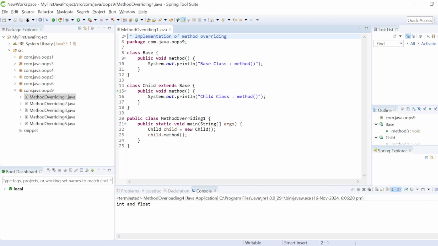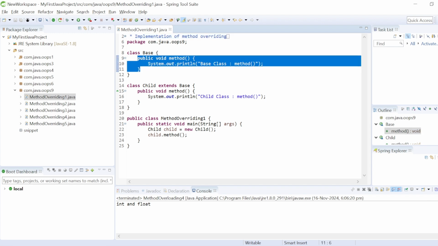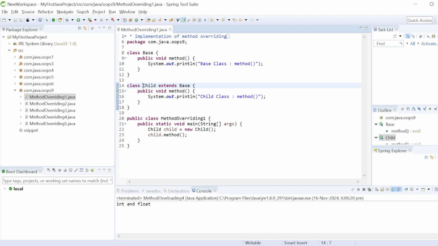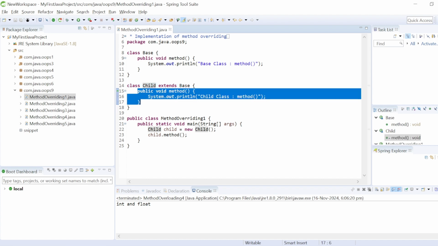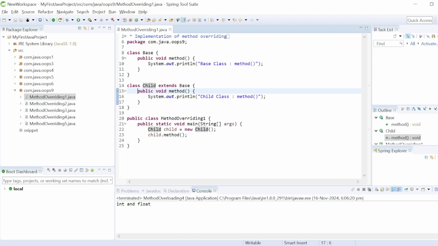I have this base class having this method with the name of method, and then I have a child class. This is again having the same signature of method. What is the signature of a method? This part, which is also known as the declaration part of the method, is known as the signature of the method. So when the signature of the methods of base class and child class is exactly the same, then the child class method will override the base class method, which means when we call child dot method, the priority goes to the child class method. This is about method overriding.